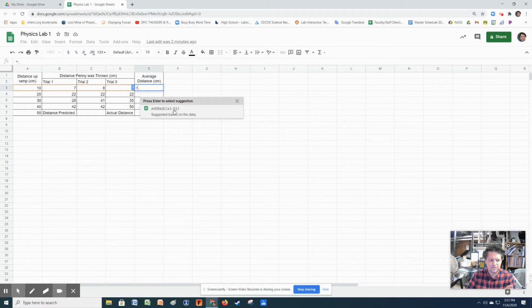Because if I just click this button, it's going to give me the average of my 3 trials and the average of the height of the car up the ramp. That's not what I want. So we need to be careful that we don't just assume that Excel knows what I'm talking about, or that Google Sheets knows what I'm talking about.